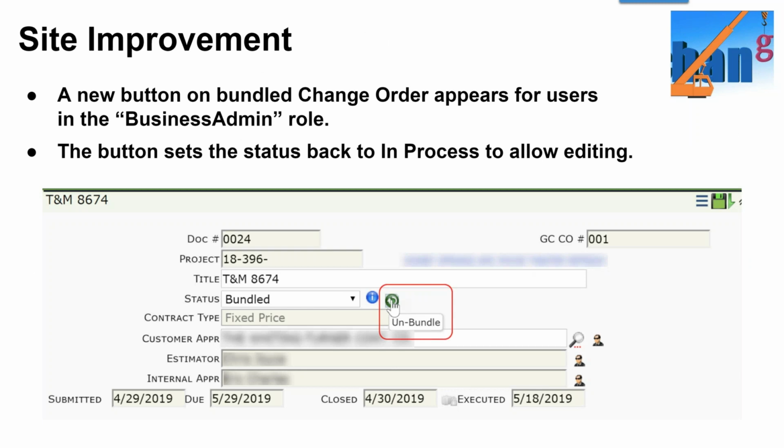In this one, we managed to address the situation by adding a button onto the screen. And that button was sensitive to what was going on with the document. So you can see this one has a status of bundled right this moment, so it adds the unbundle button. It doesn't add the unbundle button for everyone, but just folks who have the right business admin role.